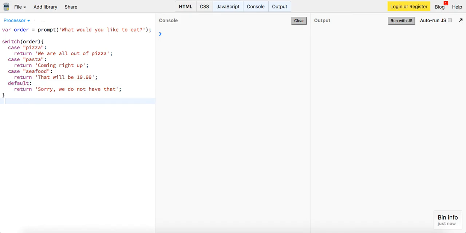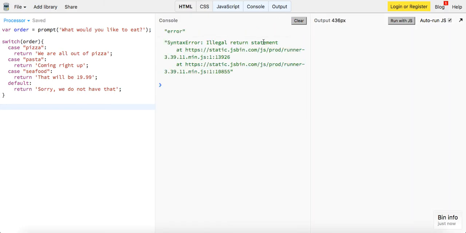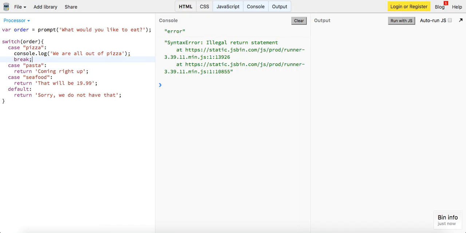And so let's try it out, guys. Let's run. What is it saying? Illegal return statement. Okay. I'm not sure why that's the case. Maybe I'm rusty on my switch knowledge. Let me just change all these to console.logs, and then we'll break. I think the way it's set up, you're not supposed to use return then. Console.log, and then let me break.